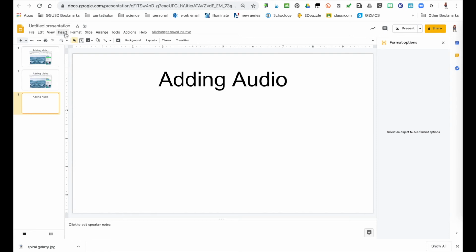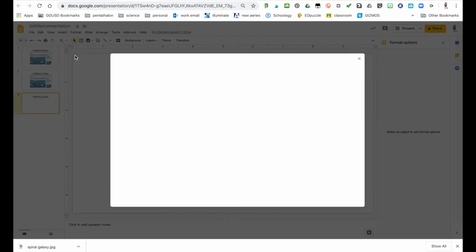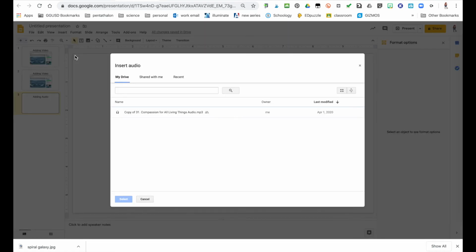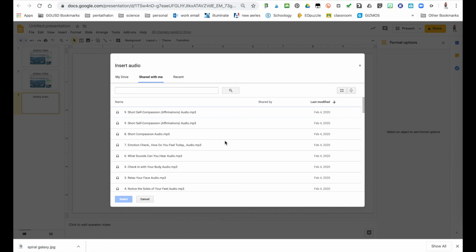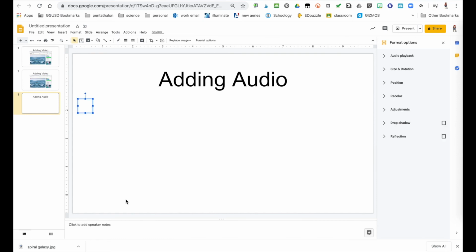Now for audio, you can now add audio to your Google Slides. To do that, go to Insert and click on Audio. Now for audio, it does need to be in your Google Drive. So you can record audio on your computer or on your phone, and you need to then upload it to your Google Drive. And once you've done that, then you can see your audio programs that you have either in your drive or in your Shared With Me drive. And you can then select the audio you want them to play.